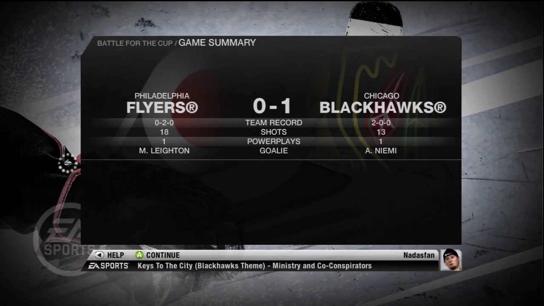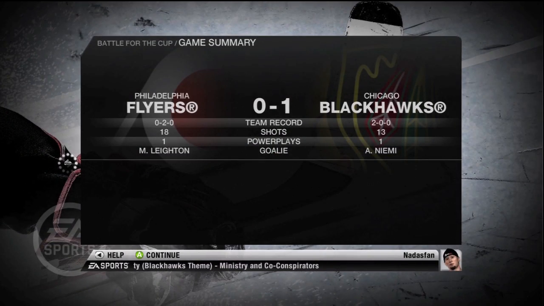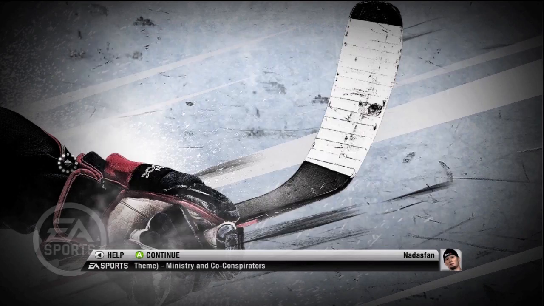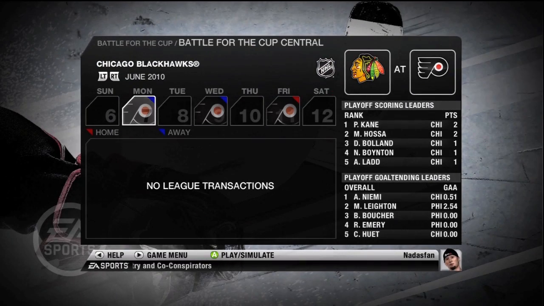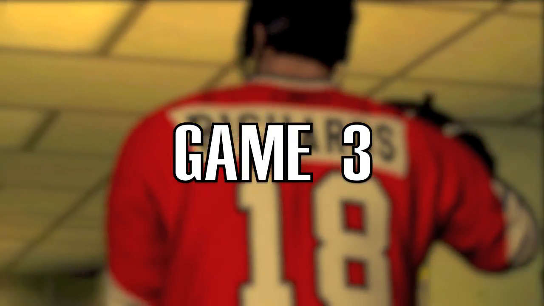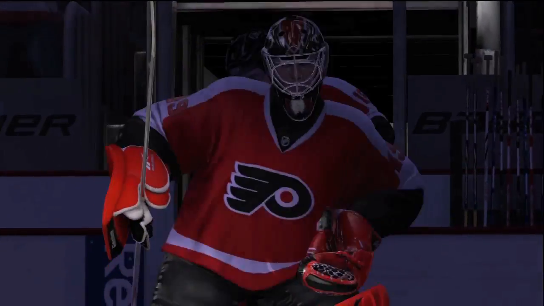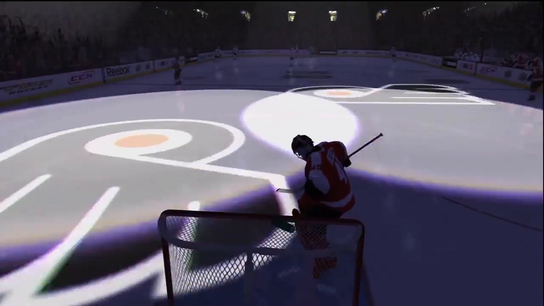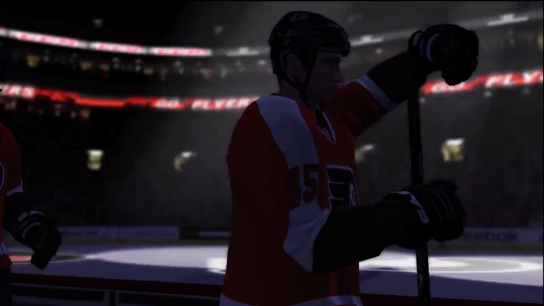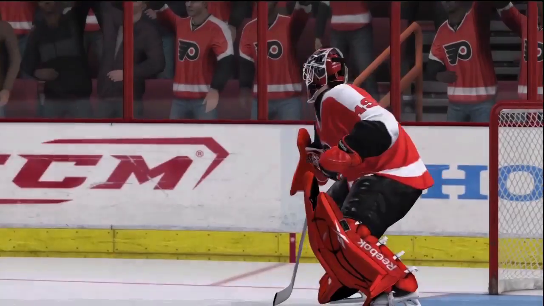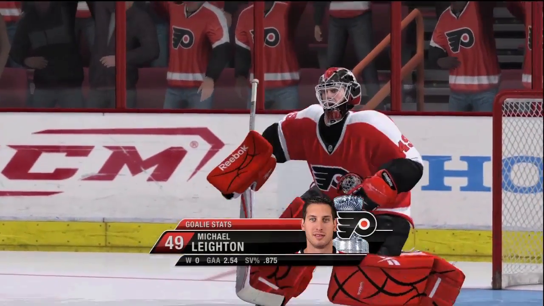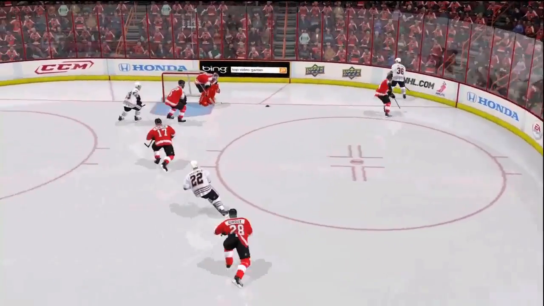So the Flyers drop a heartbreaker in Game 2 and fall into an 0-2 hole in the Stanley Cup Finals. The silver lining for the Flyers, however, is that they are returning home to Philly for Game 3. The Wachovia Center is rocking as the Flyers take the ice, hoping to get their first victory in the series. And to accomplish this, goaltender Michael Leighton would have to be brilliant in this game.